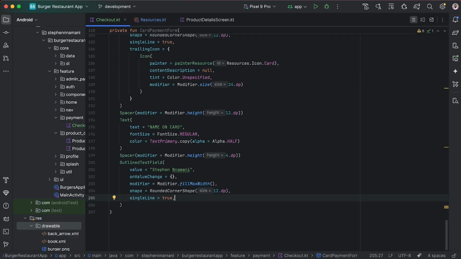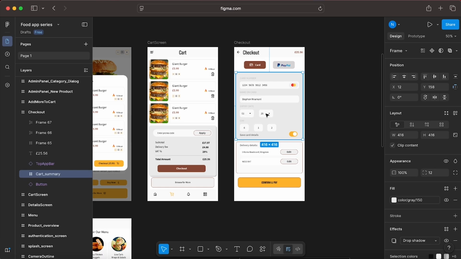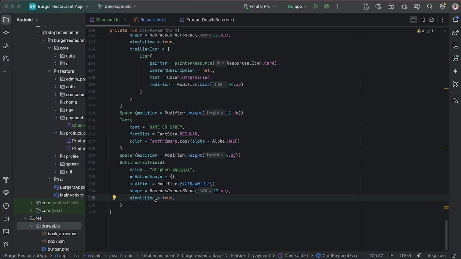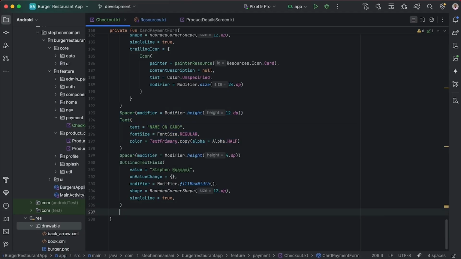For our third layer, which is the expiry date, which is going to have this down arrow to select the date as usual, and also these two text fields here. What we need to do is create a drop down spot here. Let's add the usual test. Okay, we can copy this guy and paste it down here.